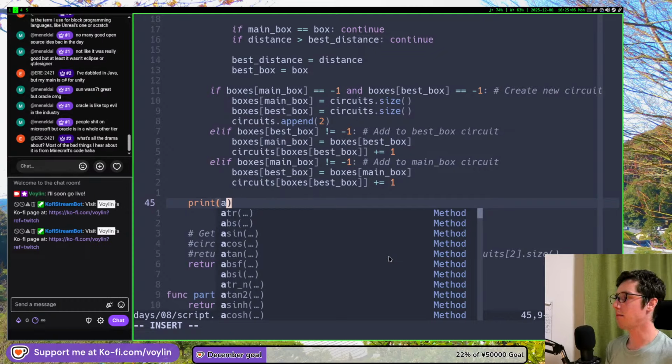What's all the drama about? Most of the bad things I hear about it is from Microsoft. Minecraft's code. Recently, I don't know why, but I kind of got into Minecraft again. I don't really play it. I tried to get back into it, but they changed a lot. And why do they have a Bedrock version? Well, Microsoft took it over. We were forced to switch to a Microsoft account to keep our Minecraft account.